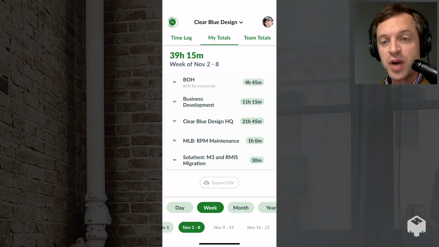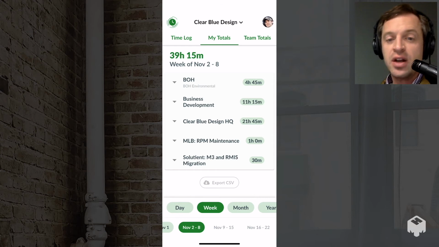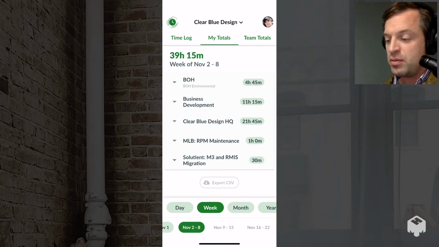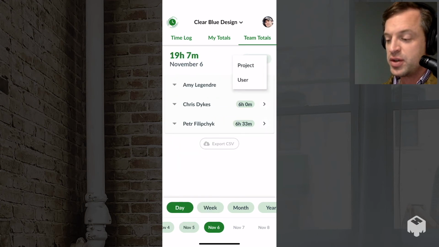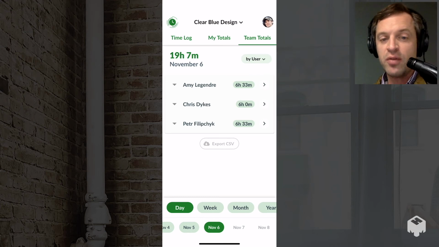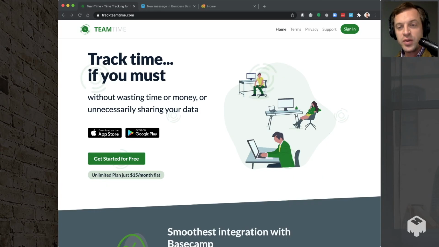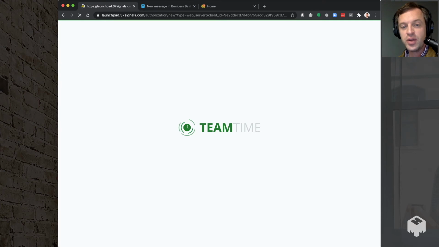Solves my greatest problems of just having this information, being able to bill people appropriately, knowing if we're spending way too much time on a project or not enough time, and being able to pull up the users, pull up people within the team who have been doing work, who may be hourly employees, and being able to pay them appropriately.